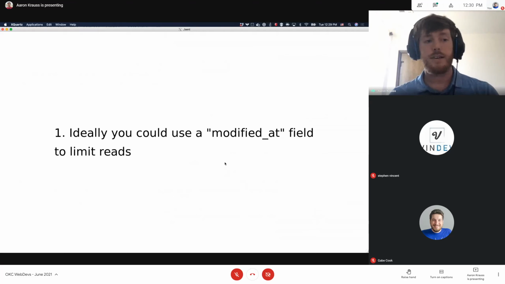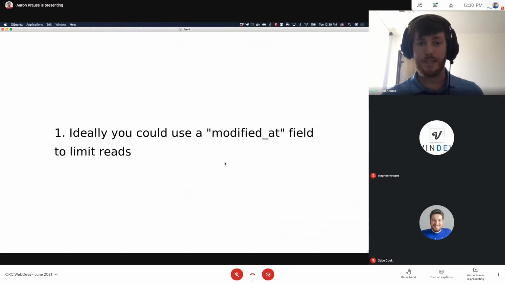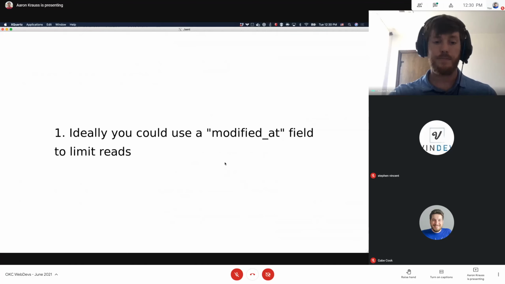And then ideally, you could use a modified field to limit reads. Right now, we're querying all of the data. Well, if you know in your old database that it hasn't been modified in like a week or a day or something, then you don't need to do anything with it, right? But in this case, we just aren't accounting for that. I left it out as well because some of the ETL processes that I've done have modified at dates, but they're not reliable. So we just had to ignore them as if they weren't even there.